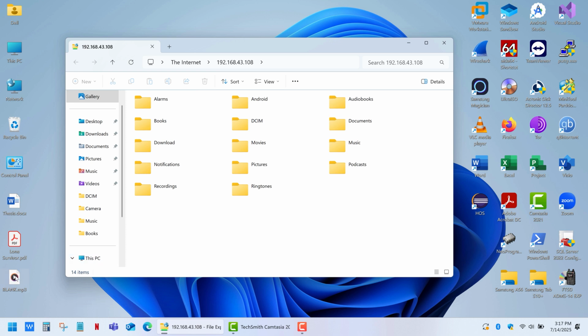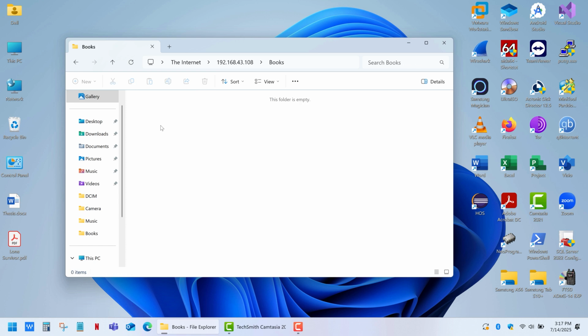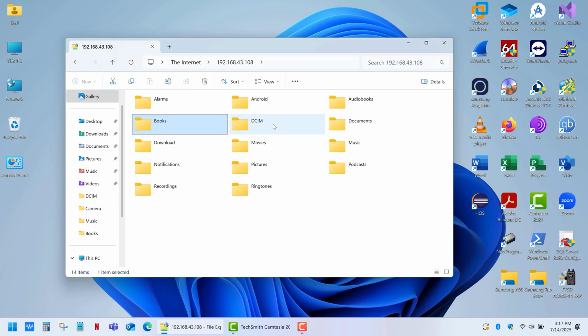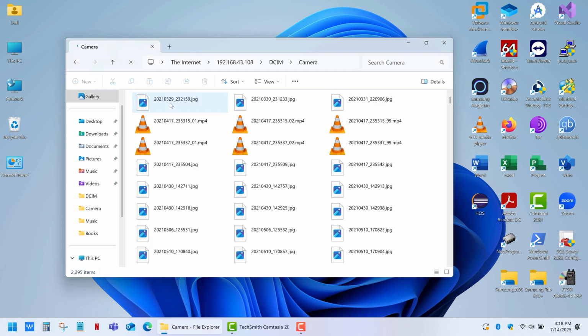For example, I want to upload new music files, or PDF books, or maybe download some recent photos from my phone to my computer. As you can see, it works super fast because it's a local connection between your phone and PC over your Wi-Fi. No external servers or cloud services involved.